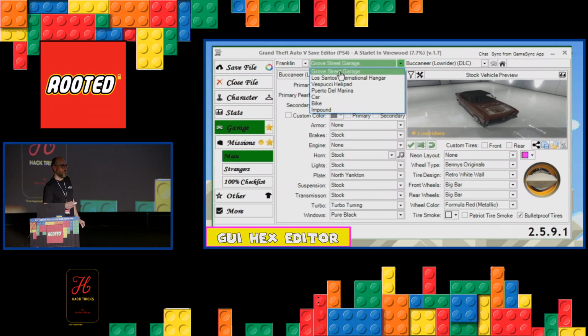So instead of modifying the hexadecimal values by hand, the community could develop tools like this. In this case, this is a tool for modifying save files of GTA 5. You can modify your garage, adding more cars, modifying the cars, changing the engine, the wheels, the transmission. You can also change your character, the money, whatever you want. Very easy with a graphical interface.